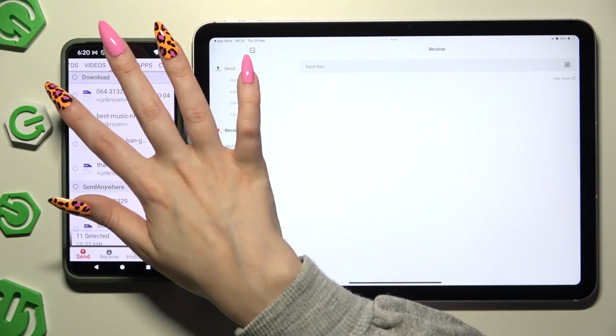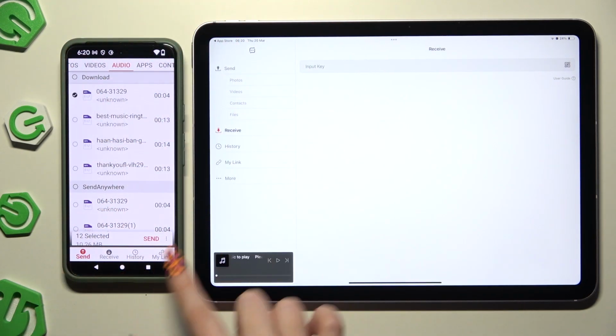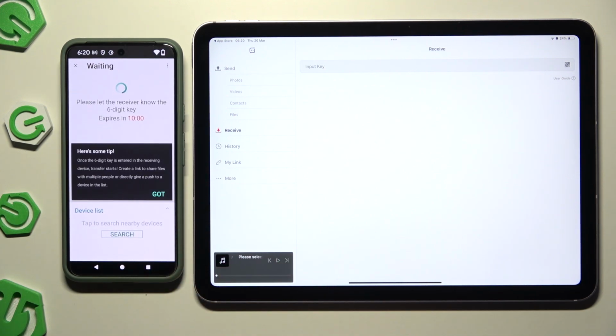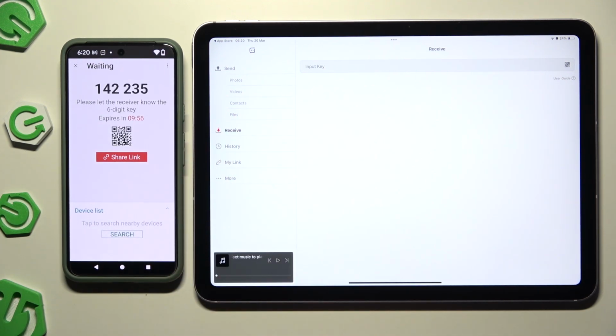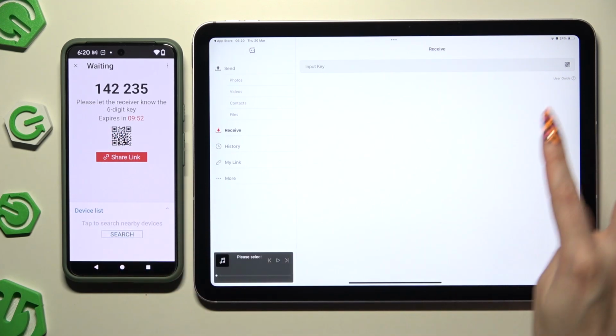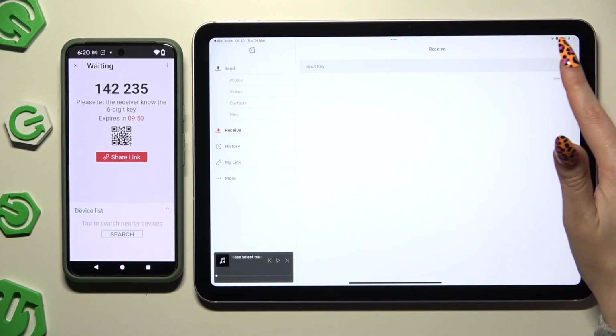Then hit Send next to Selected at the bottom. Got it, in here's some tip pop-up and decide which connection way you want to use. To scan the QR code, use scanning icon above User Guide.